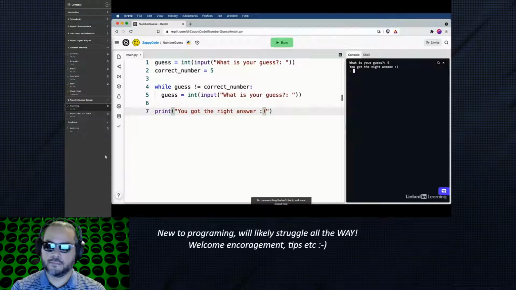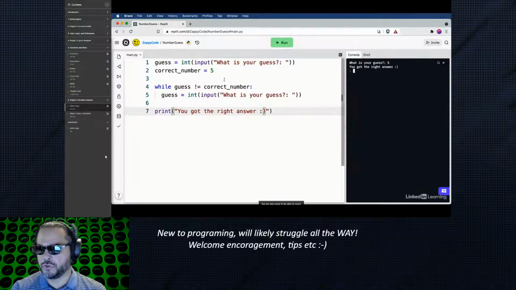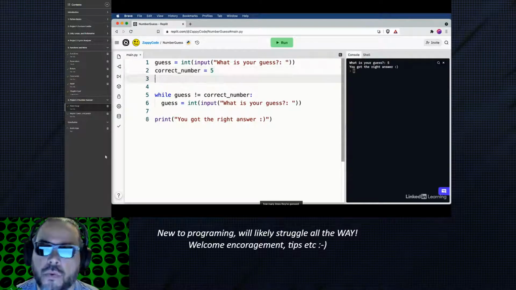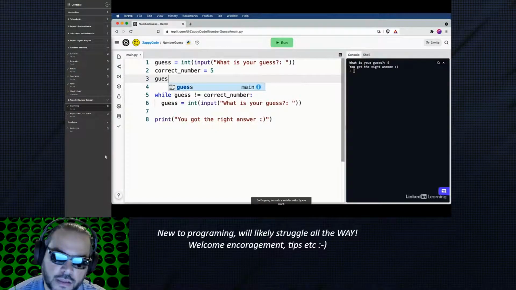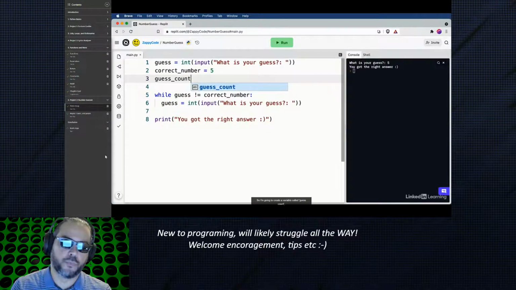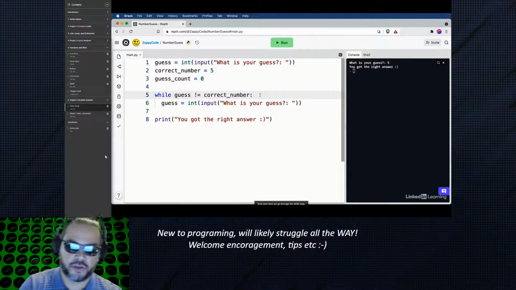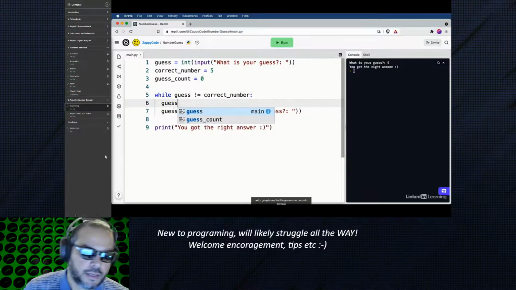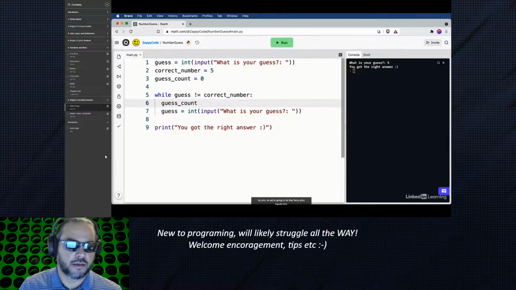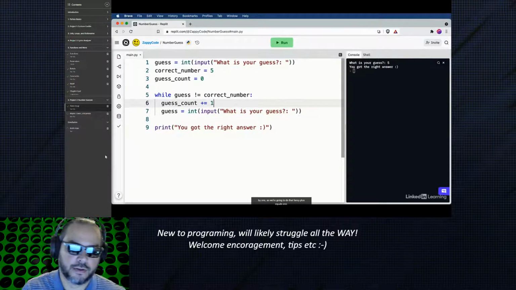So one more thing that we'd like to add to our project here, we're going to add some details in the next video, but we also need to be able to count how many times they've guessed. So I'm going to create a variable called guess count, and we'll start this at 0. And each time we go through the while loop, we're going to say that the guess count needs to increase by 1. So we're going to do that fancy plus equals 1.